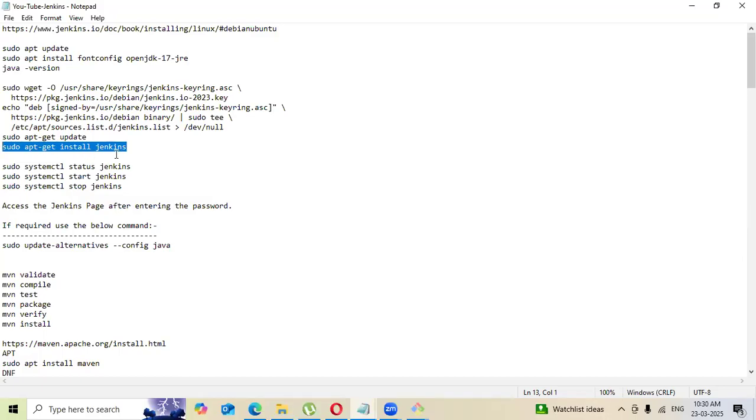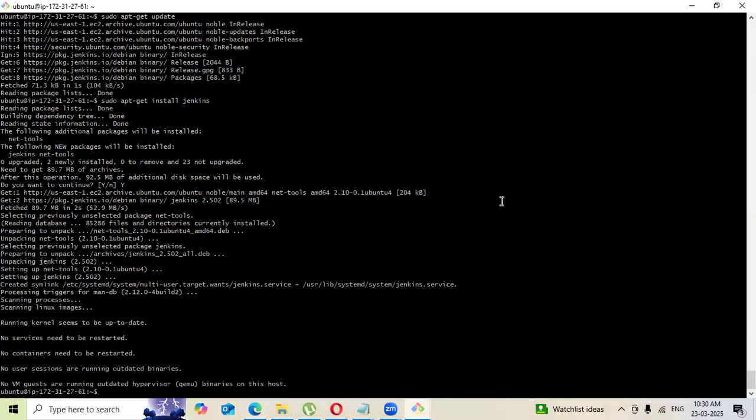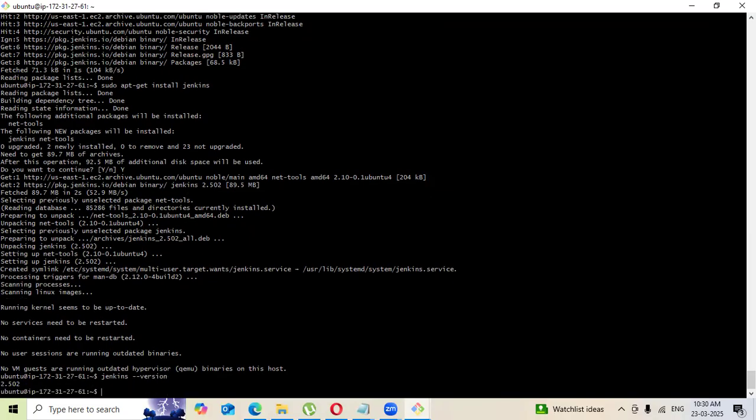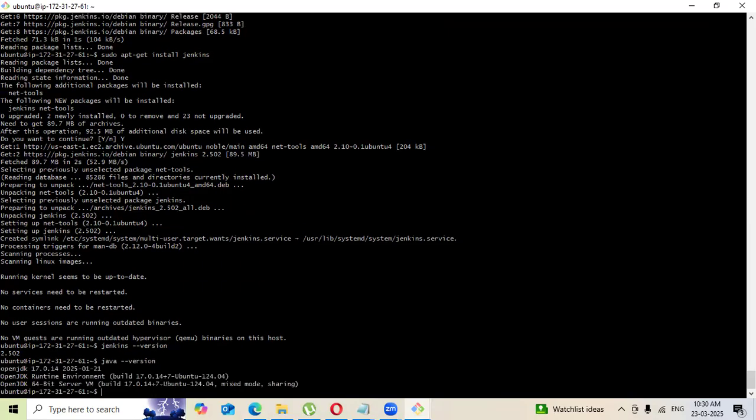Sudo apt get install Jenkins is done. Let me cross verify Jenkins hyphen version. Okay, 2.5 of Jenkins is installed. How about Java? Java hyphen version. Version 17 of Java has been installed. Now mvn hyphen version.